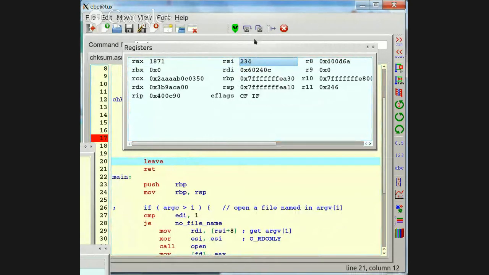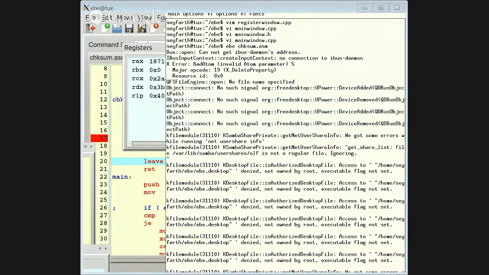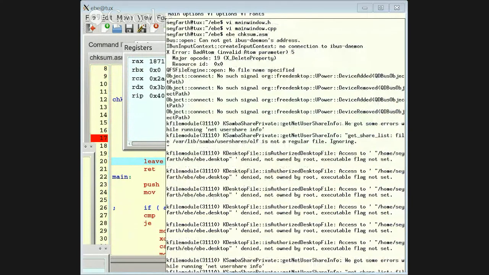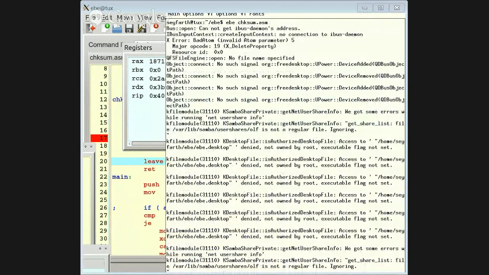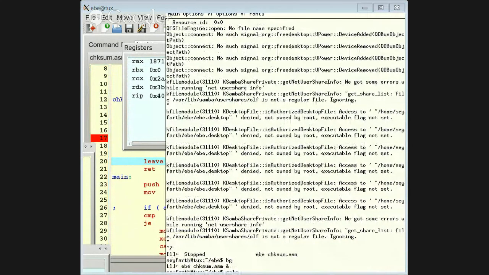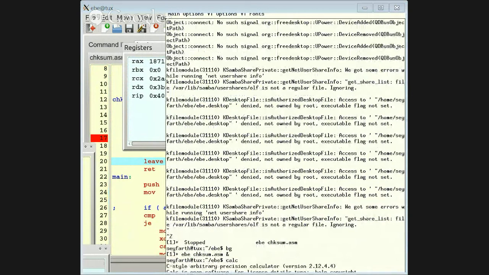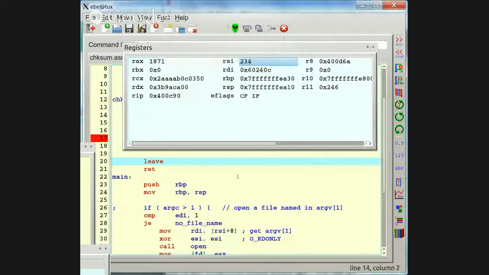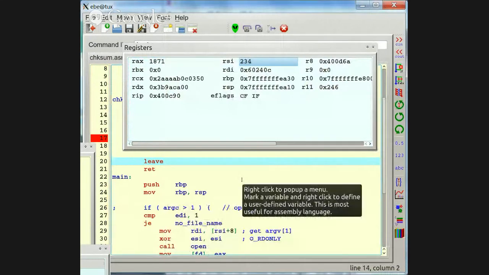And 234 times 8 is what? I'll check it with my handy computer here. I use the calc program, which is kind of handy. Is it 234 times 8? 1872. All right, so we started with 1871. We need to fill it out to 1872.